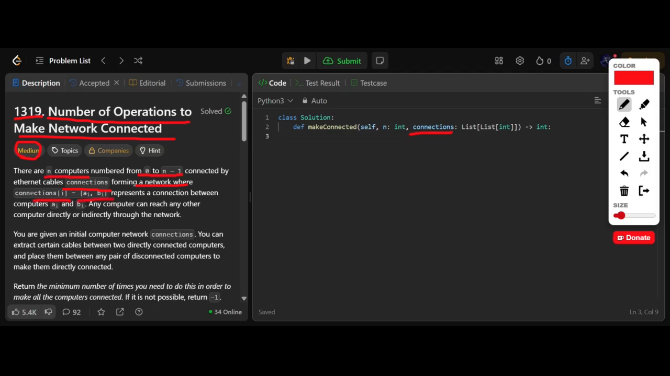B, so it's a 2D list, which represents a connection between two computers, and basically this whole list represents a network, and any computer can reach any other computer directly or indirectly through the network. So it's not a directed graph, it's an undirected graph. We're given an initial computer network of connections, and we can extract certain cables between two directly connected computers and place them between any pair of disconnected computers to make them directly connected.